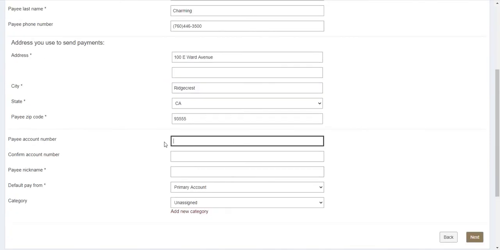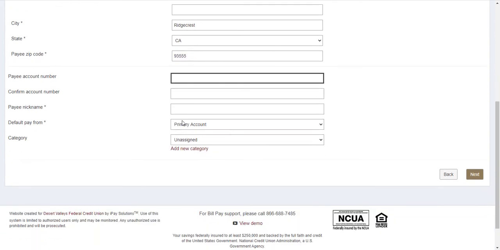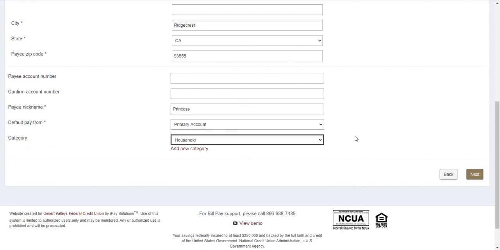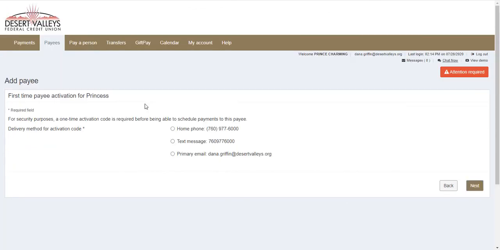When it comes to the account number here, we can add this or leave it blank if you like. We can choose a custom nickname for this person and a category. When we click Next, we will be brought to an activation page.